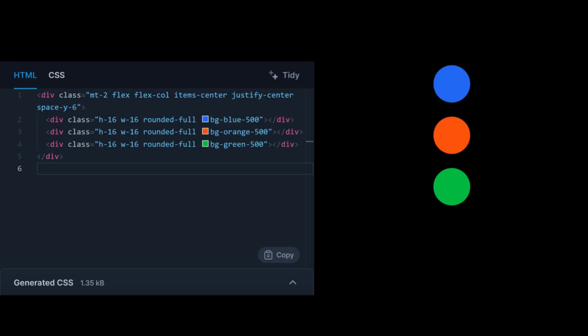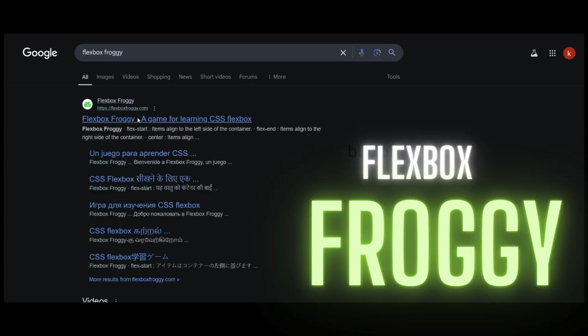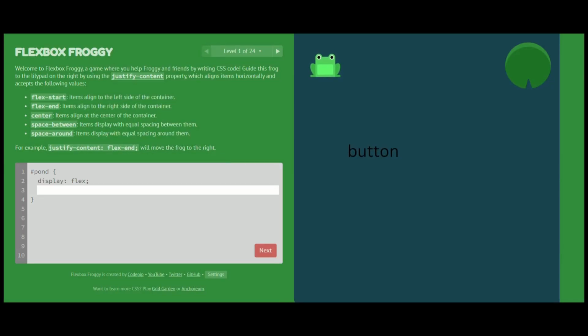Want to practice Flexbox? Try Flexbox Froggy. A fun way to learn Flexbox is Flexbox Froggy, a game where you move a frog into a pond using Flexbox properties. For example, setting justify-content to flex-end moves the frog to the right. The levels get harder, so it's a great way to sharpen your skills. And it really does get hard, guys.